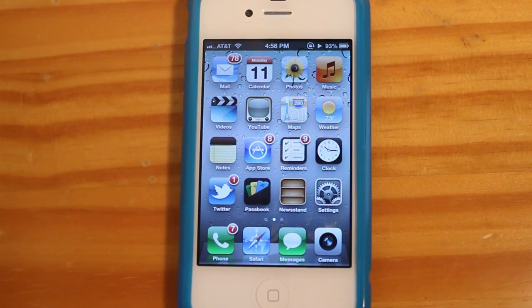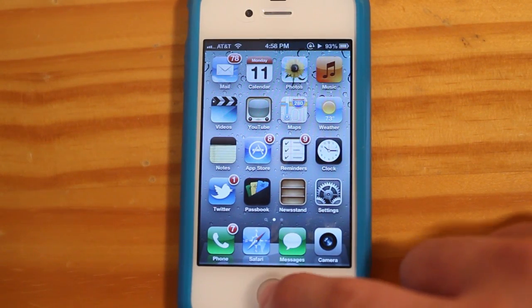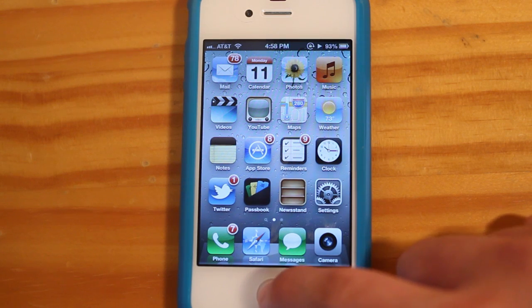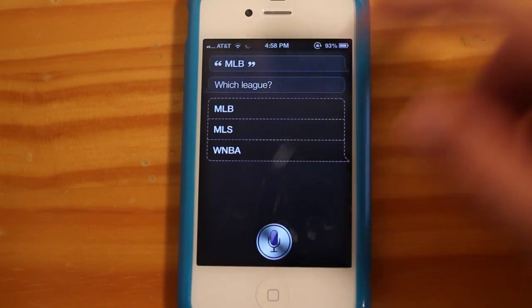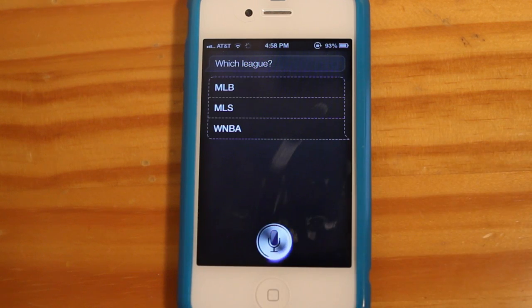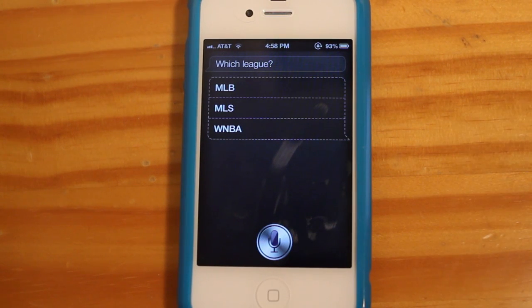Next up, there's new features with Siri. So let me go ahead and demo these. The first one is you can now access information about sports. How are the Florida Marlins doing this year? MLB. And as you guys can see here, it's very buggy right now, so that's not really working, but once this is out of beta, it will work.